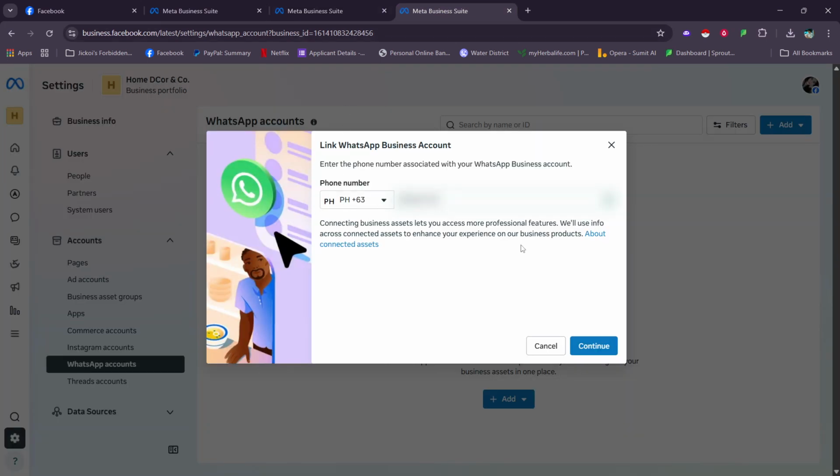Next, enter the phone number you're connecting, confirm the country code, and make sure the number can receive SMS or voice calls. This number must not be in active use elsewhere. If it is, first back up your chats and disconnect or migrate within the WhatsApp Business app, then return here. When you're ready, click Continue or Send Code.